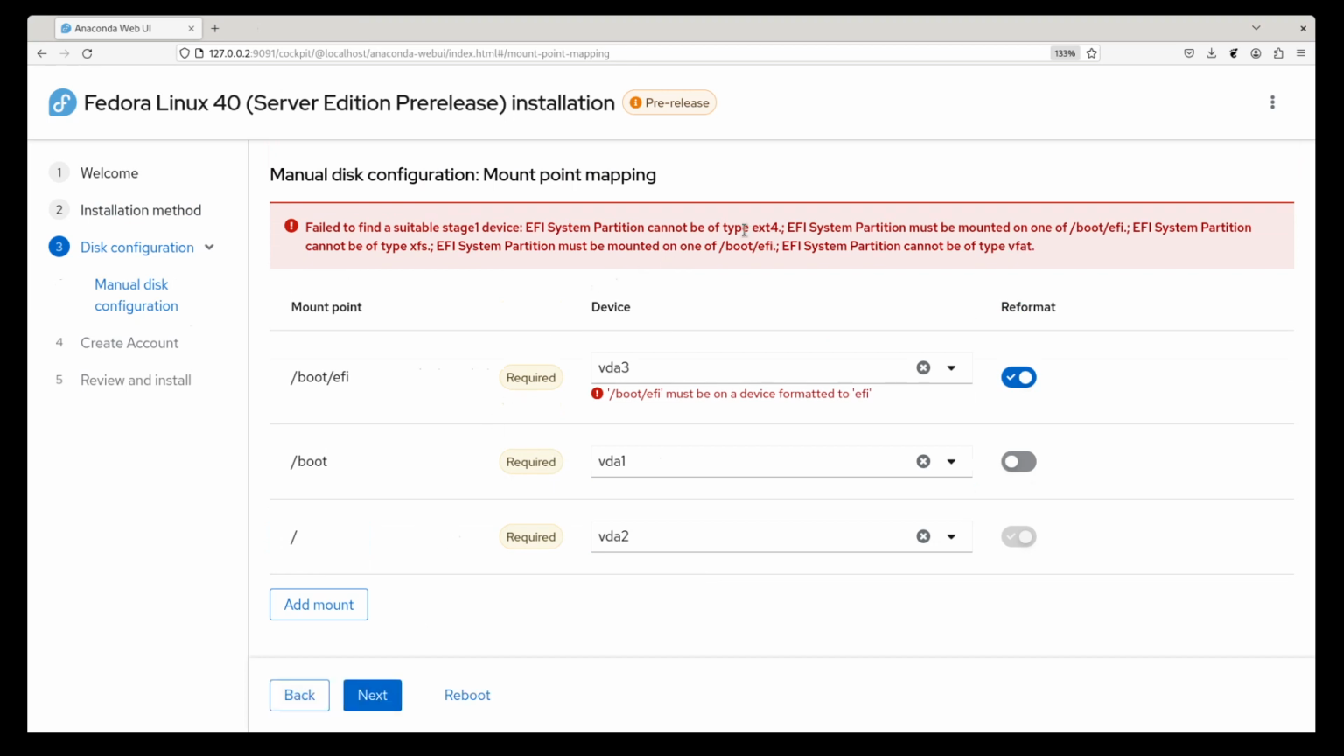Exactly the same error. No, a little bit different. At the end now it says EFI system partition cannot be of type VFAT, but the interwebs have told us that the EFI partition is VFAT. Is there another file system? Cockpit doesn't offer it.